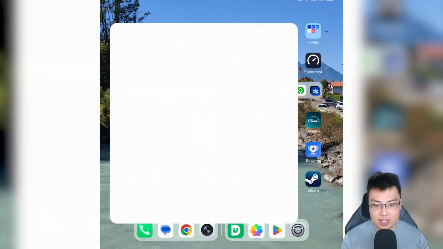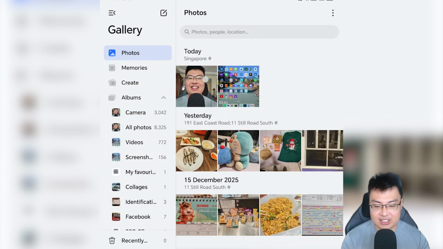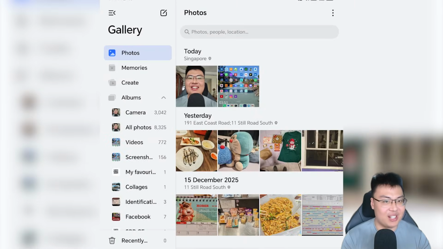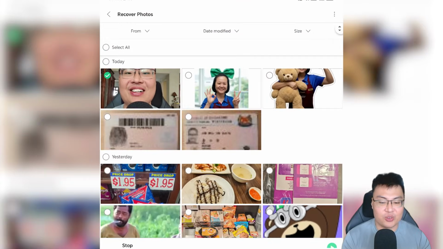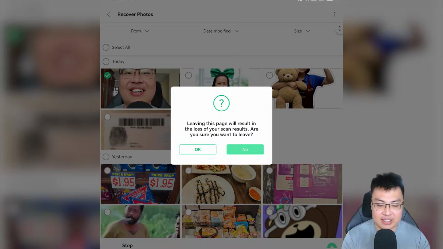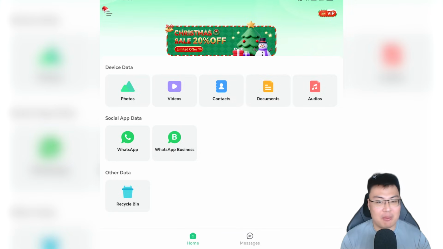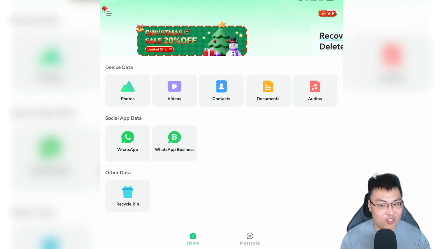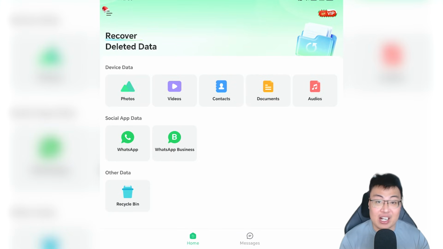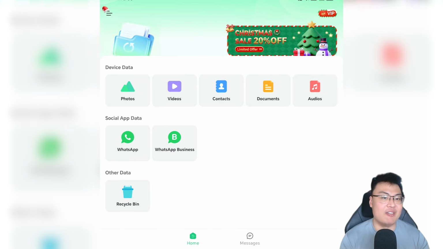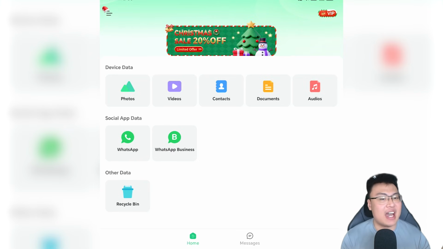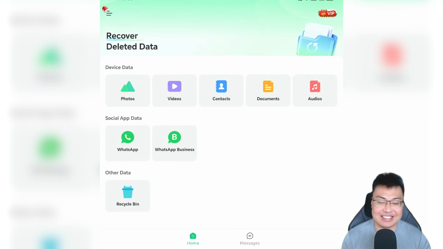Once I'm done recovering it, if I go back to my photos, you guys can see it has been recovered back into my gallery itself, which is really incredible. So this app is really good, and I can use it to easily recover any of my deleted files. You guys can see it works so well, and I don't have to worry about accidentally deleting my photos or videos ever again, because whenever I need it, I can just open up this app and recover them. So now I have peace of mind.